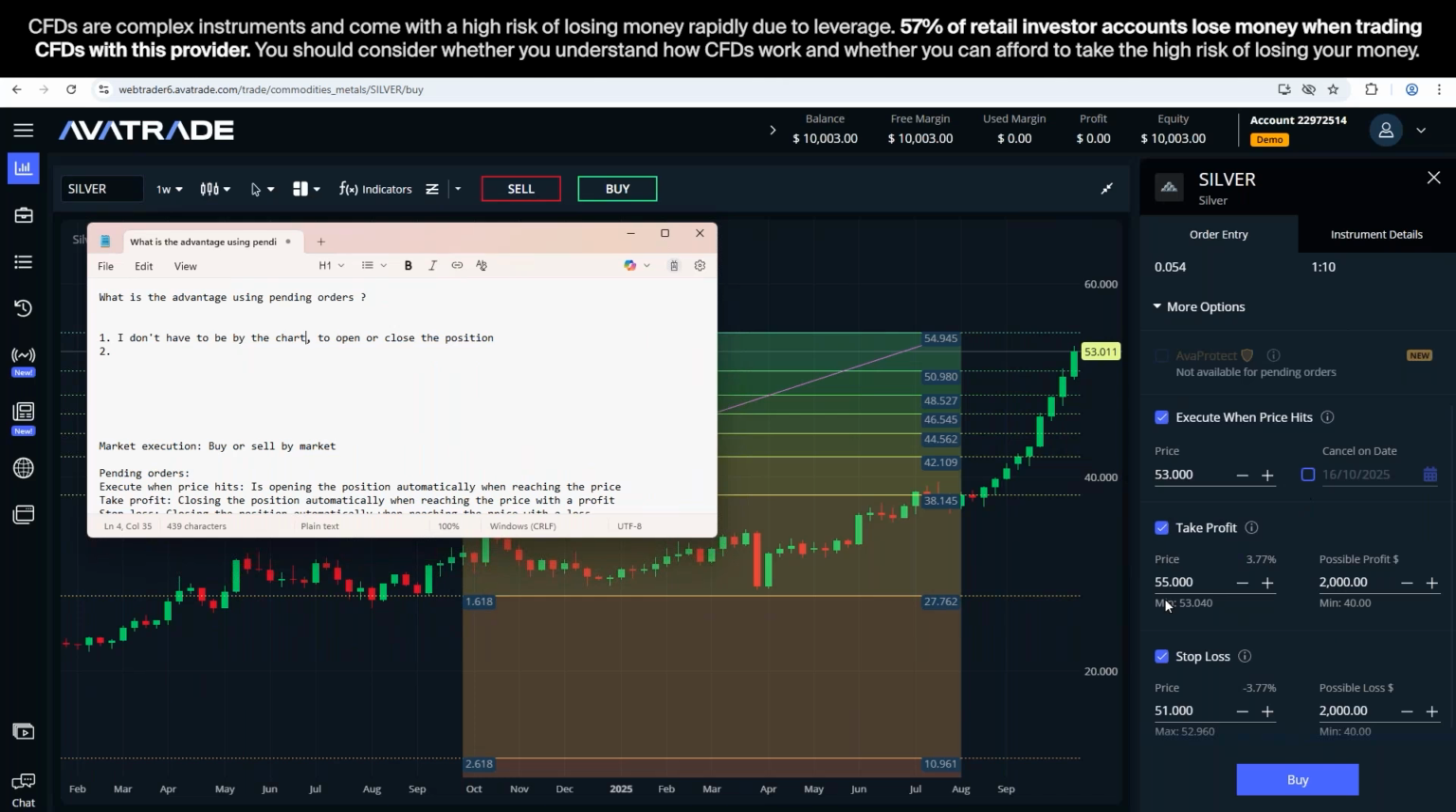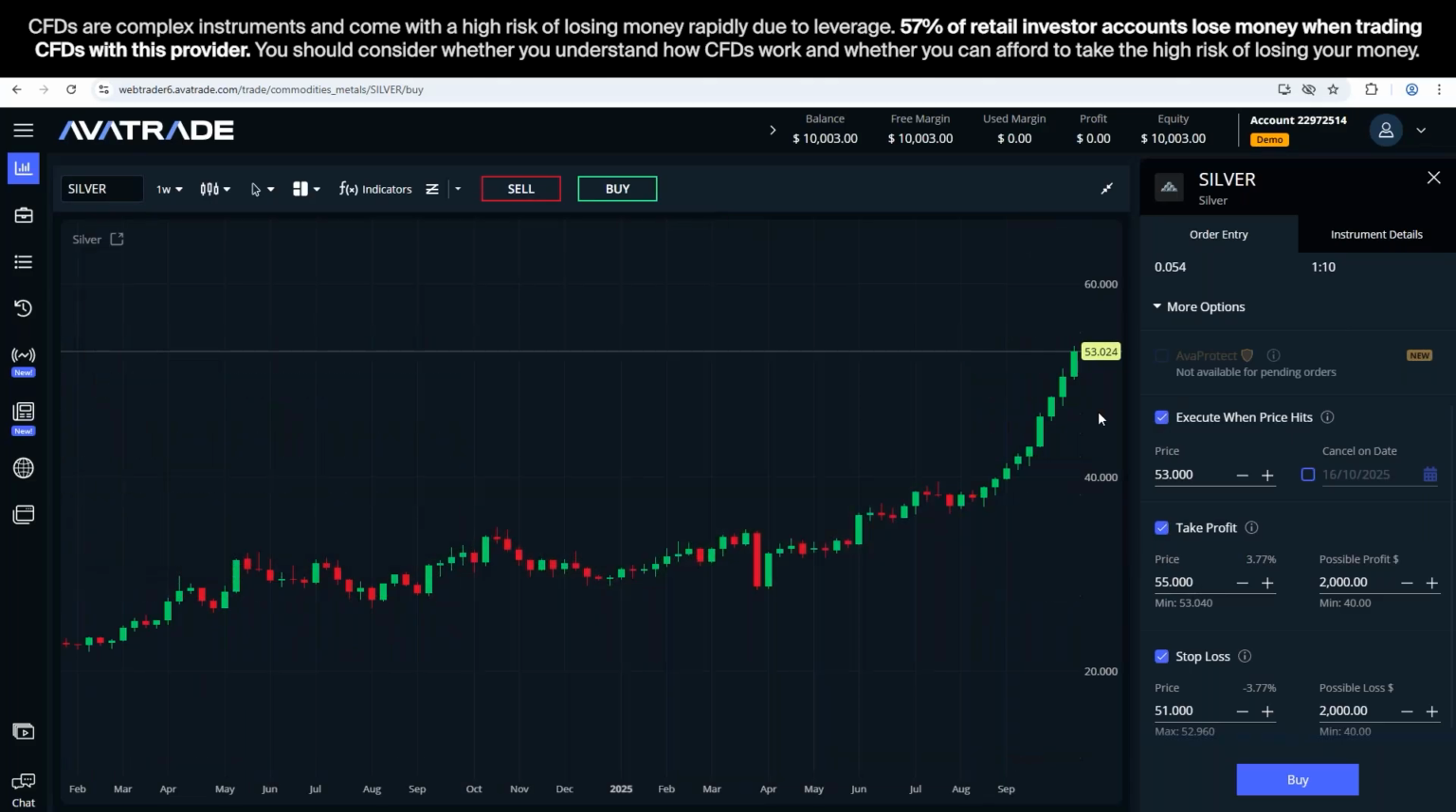Now, apart from that, of course, it's important to know that the numbers that I've placed in here are not specific. As you can see, what I did here is very simple. I enabled execute when price hits, take profit, and stop loss. I've set my entry to be very close to where we are, 53. The take profit that I've placed is 55.